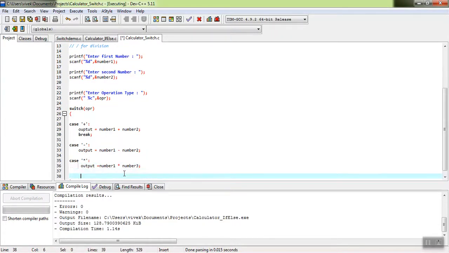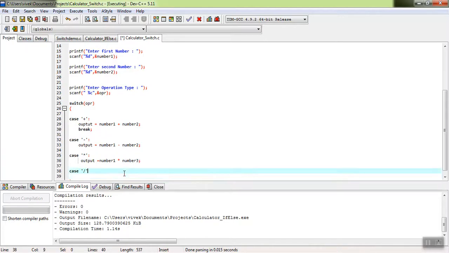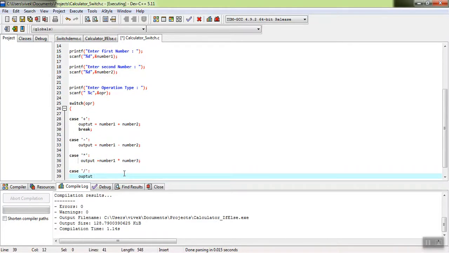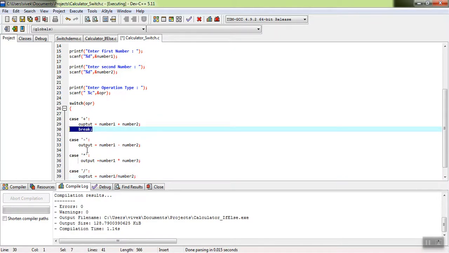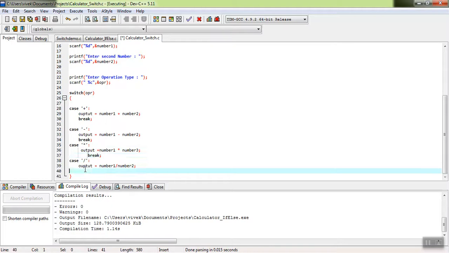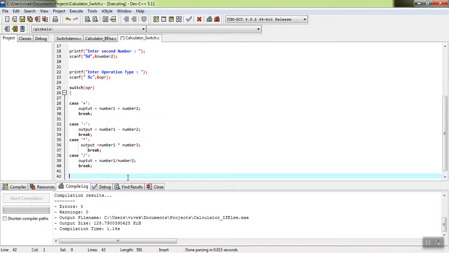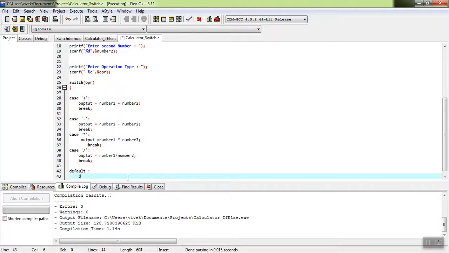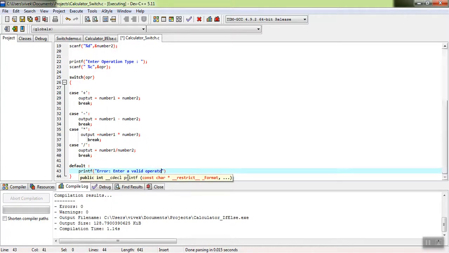and your next case will be division, and here output will be equal to number 1 divided by number 2. Let's use the break statement after each of these case statements, and like we had a final else statement in our if else ladder, we'll have default here, and this will print an error, enter a valid operator symbol. It can be only plus, minus, star, or division. So let's put that in the error.